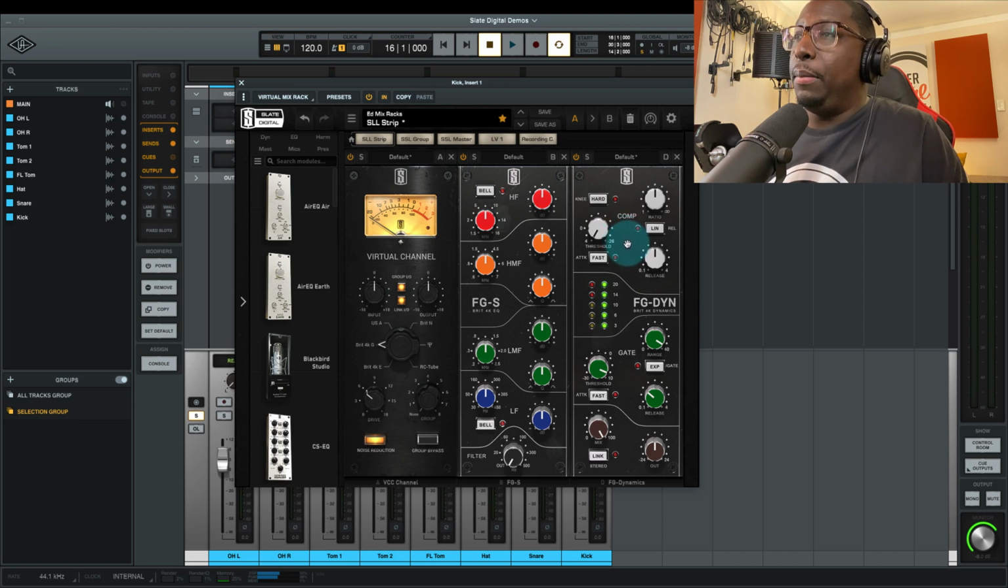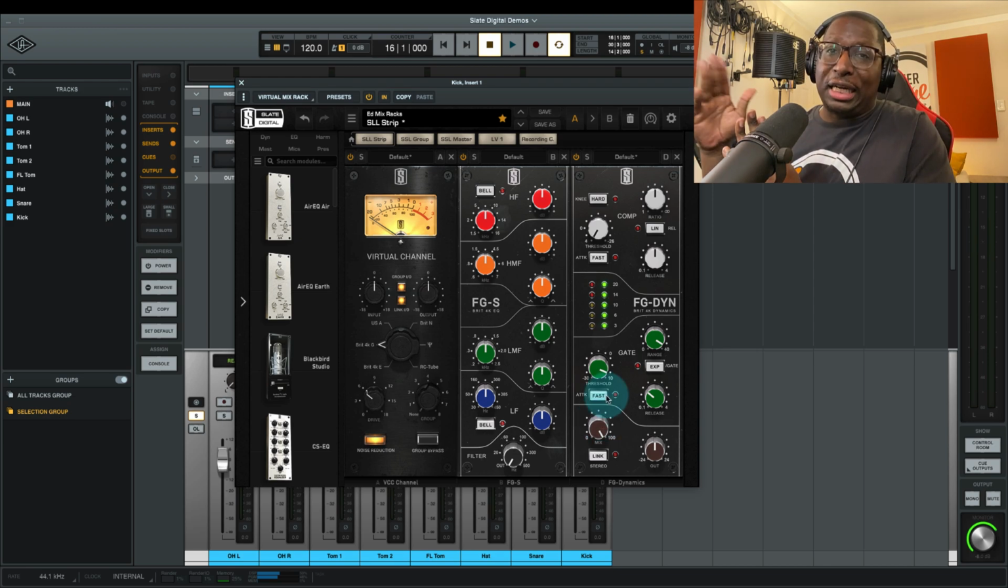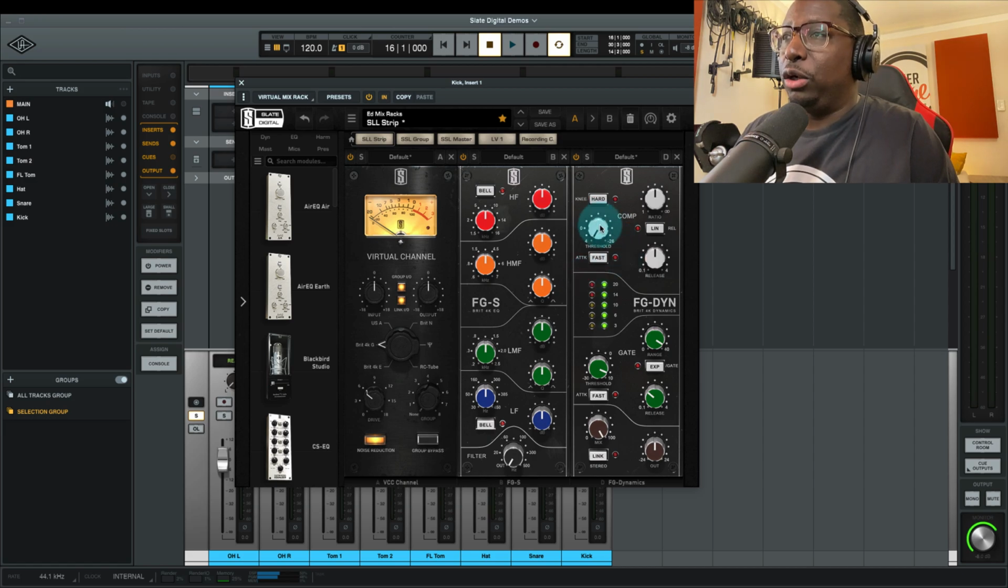Okay. Now the one thing I do like is we can do some parallel compression down here with the mix knob, right? If it's too aggressive and we want to dial it back some, but we kind of like where things are set, we can use this mix knob to do a little parallel compression if we want to. But enough of me rambling on here. Let's take a look at how this works.